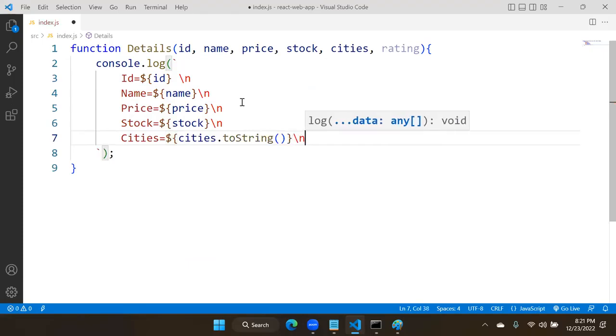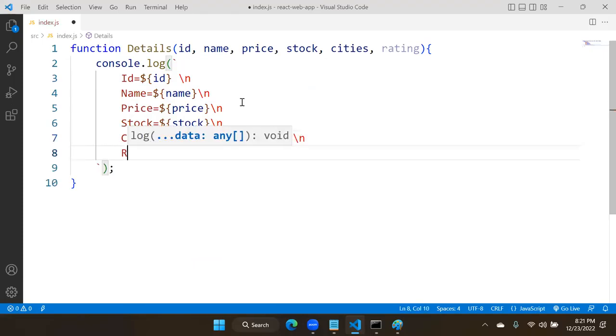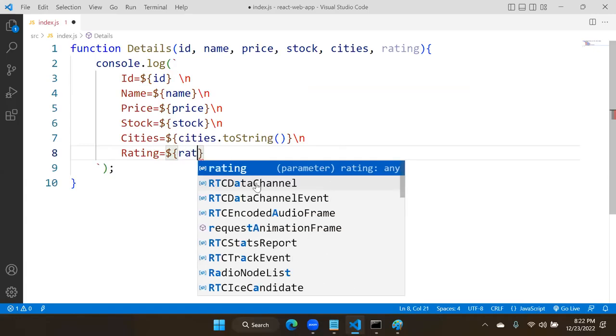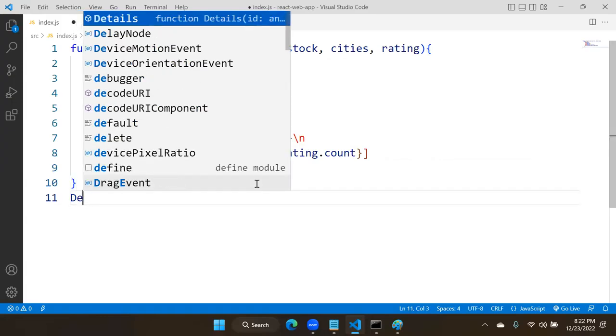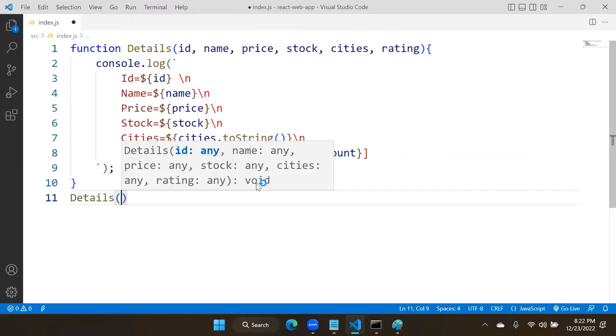And in the next line we have rating, and we will define what it is. Rating is an object. In that object you can define properties. That means I will print like this: rating.rate, and in the square brace, rating.count. Like this we will define. Now whenever I call details, we have to pass all these.